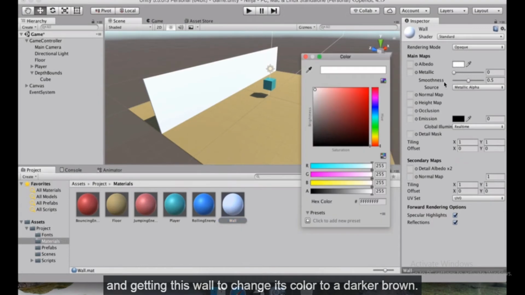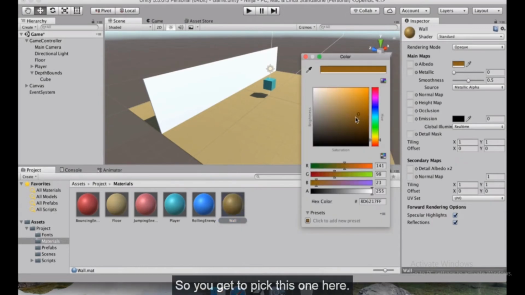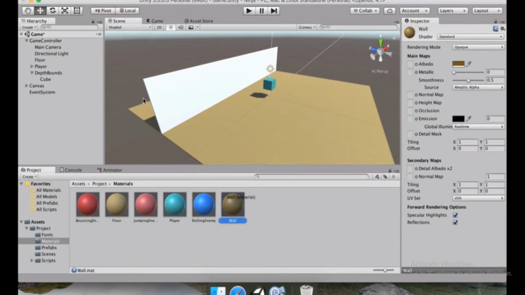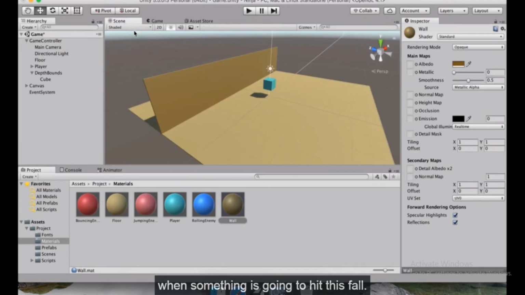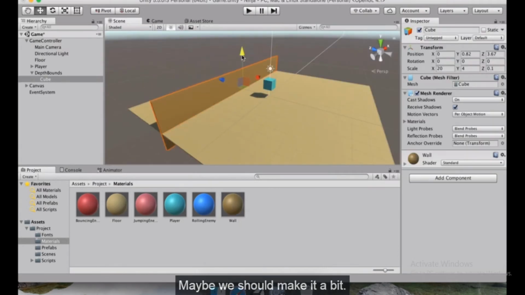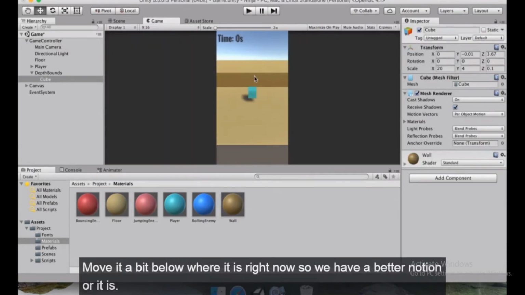And I'm going to change its color to a dark brown. So I'm going to pick this one here. Now I'm going to drag and drop, so it's going to be in this position, and we're going to have a better notion when something is going to hit this wall. Maybe we should move it a bit below where it is right now, so we have a better notion of where it is.